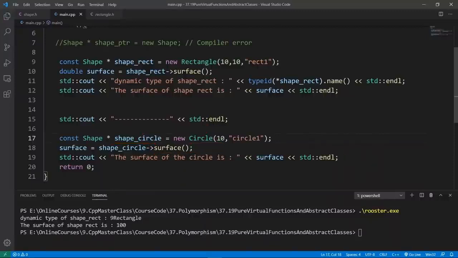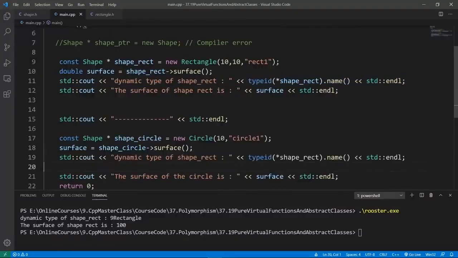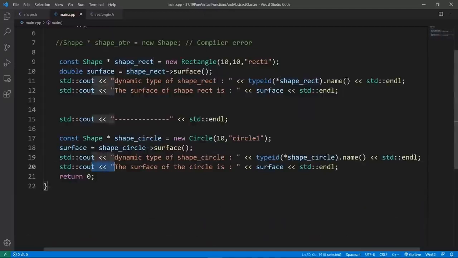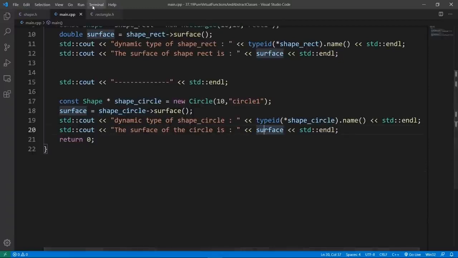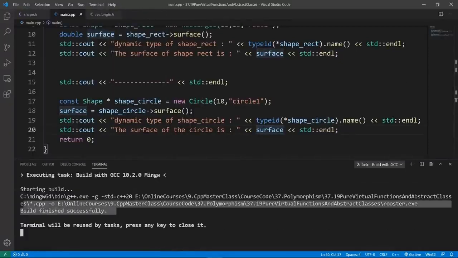But if we want, we can even print the dynamic type of our base pointer here. So we're going to do the same thing we did for rectangle. We can use our typeid operator to print the dynamic type of shape circle. And we're going to say shape circle here. And this is going to do what we want. Let's look at this. We're going to be printing the surface here. This is exactly what we want. So let's build and run. We're going to pass this through GCC. The build is going to go through as you see here.